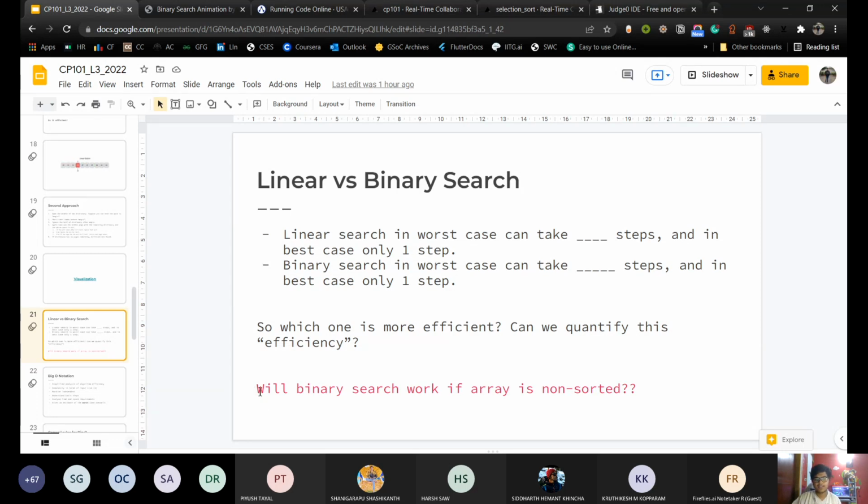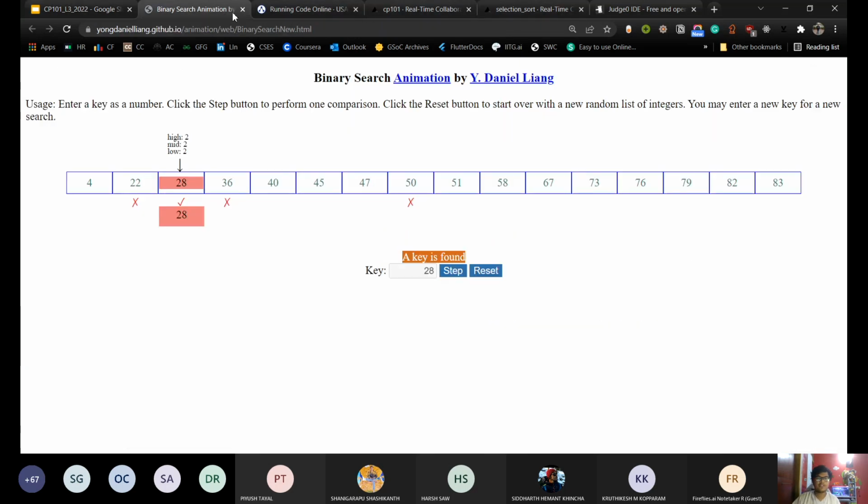Okay. Now the question comes, will binary search work if the array is non-sorted? Here, in this animation, you can see the elements are sorted from 4 to 83. But will binary search work if I have non-sorted elements? If I have 4, 36, 22, 28 in any order, will it work in that case? And the ones writing no, just write a small, one line. Why would it not work? A small one liner.